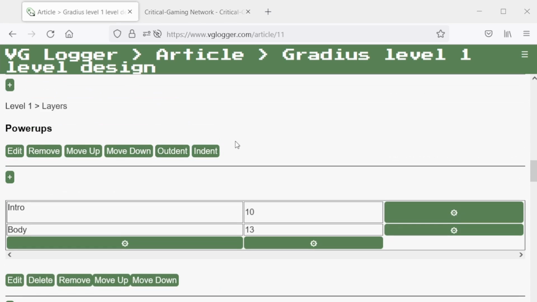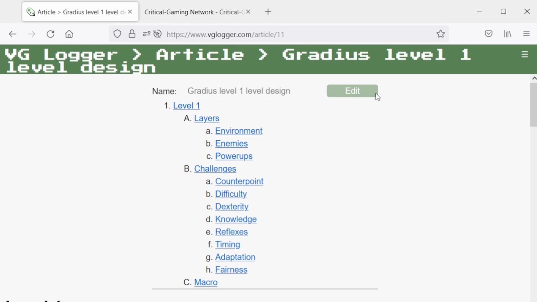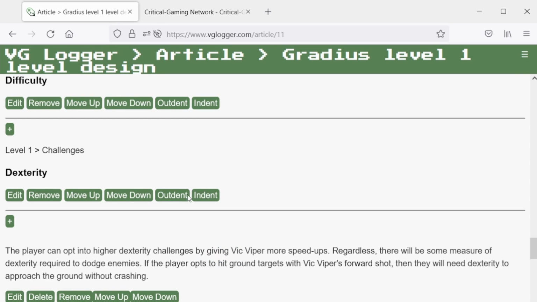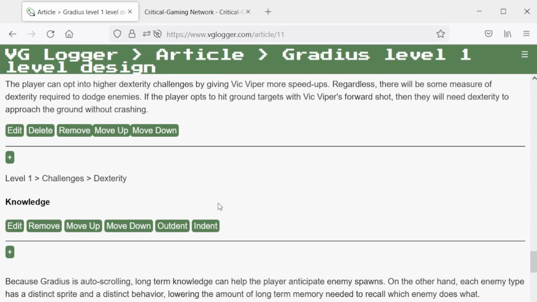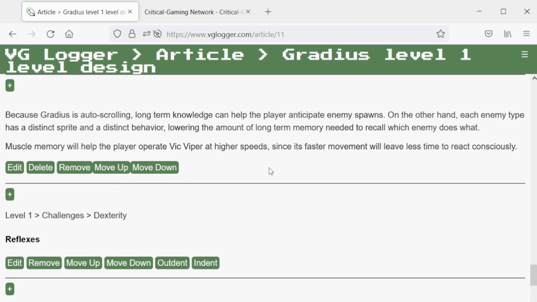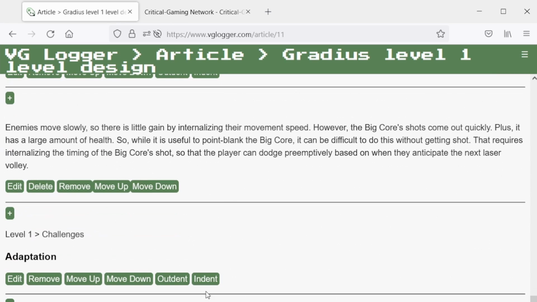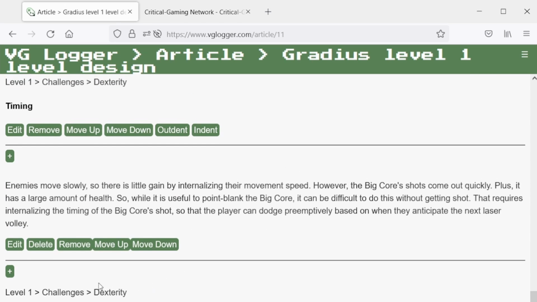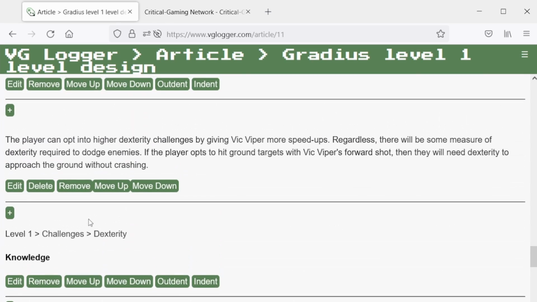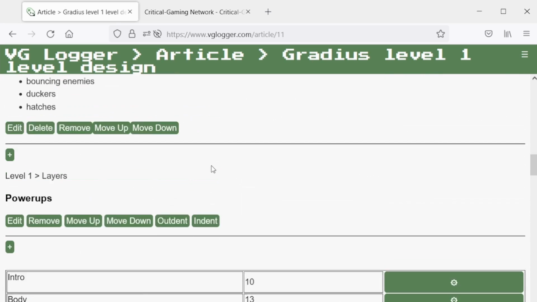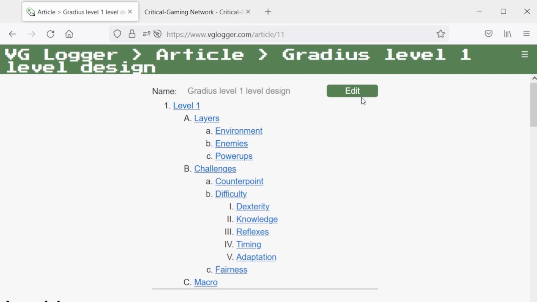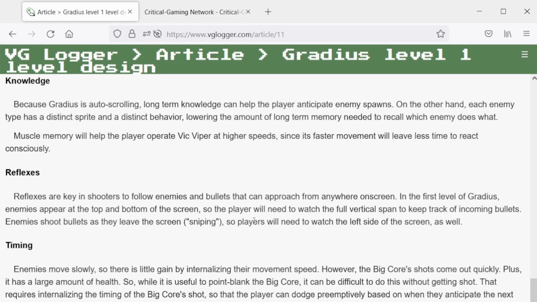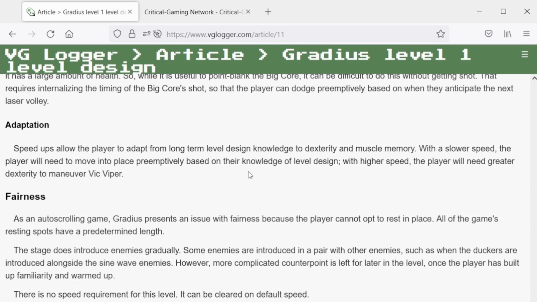Alright, so that finishes up the challenges segment. Oh, you know what? I didn't indent these correctly, so let me go back. Because knowledge, reflexes, swimming, I think that's everything. Oh, dexterity as well. There we go. So now we have a nice outline that kind of stratifies things. Now I can zoom right to whatever part I'm interested in. Alright.